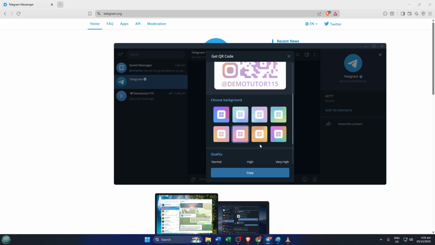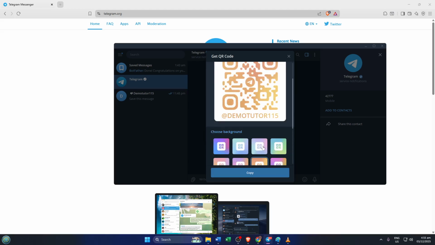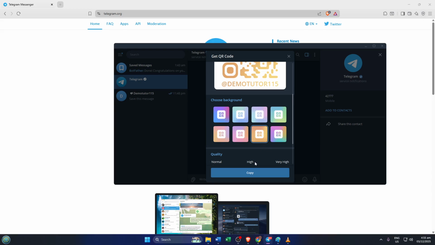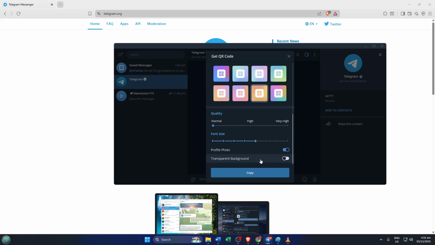Now, Telegram also lets you customize your QR code's appearance. You can play around with different colors or backgrounds to make it feel more like you. Maybe you want it to stand out with a bright gradient or match your favorite color. Just tap through and choose the design you like. It's a small touch, but it can add a bit of personality, especially if you're sending it to friends or using it at an event.